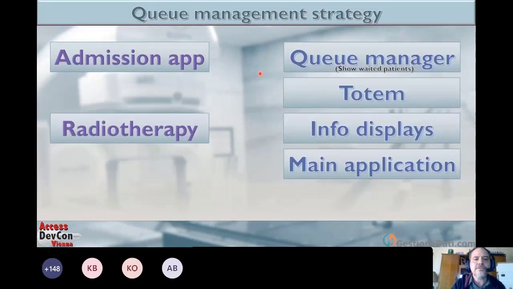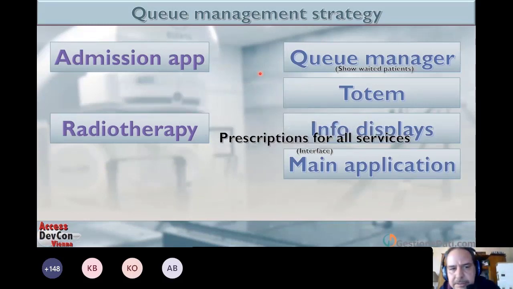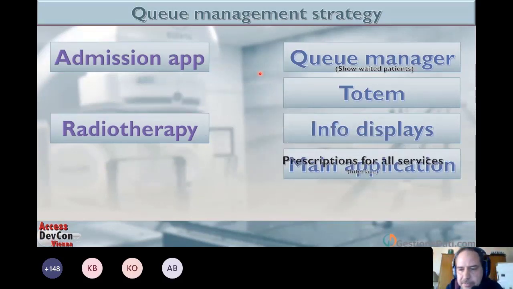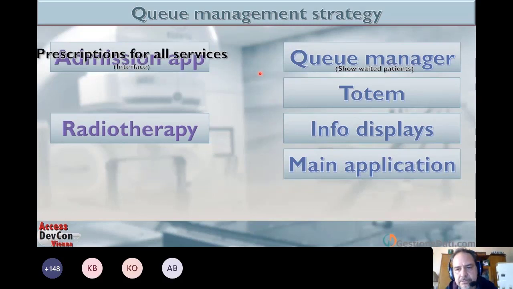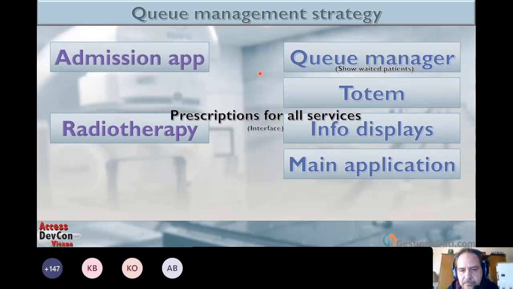For the admission, when a patient arrives, a prescription is loaded in the administrative application and is sent to the Totem system, to the main application.